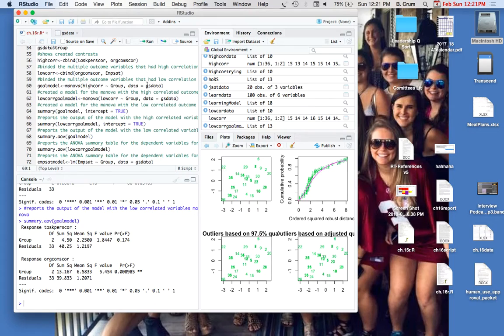The value of P equals 0.174, right here, tells us there was no difference between employee goal-setting groups in terms of task performance scores, but the value of P equals 0.009 tells us that there was a difference between employee goal-setting groups in terms of organizational commitment scores. Now we run the model containing the low correlation variables.